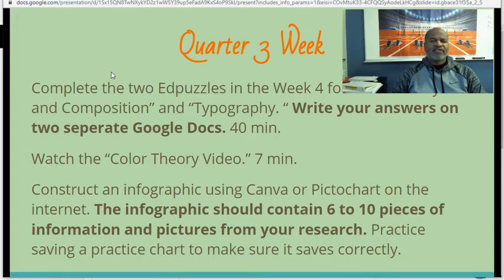So you'll have 2 Edpuzzles to complete. And the first one is titled Layout and Composition. And the second one is titled Typography. And so what you're looking at is how to aesthetically set up your infographic. There's one video you'll watch that's called the color theory video, and that helps you to choose the colors for your infographic.